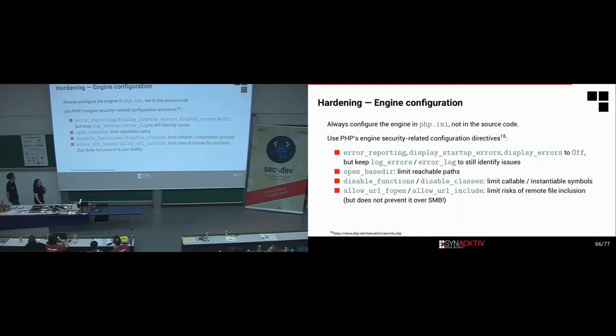Now, about the engine configuration. First, always configure it in your php.ini rather than directly in the code. You can rely on various directives. For example, some will prevent a generic user from having full error traces displayed back to them when an error occurs. Of course, still log the errors because they could be useful to you.